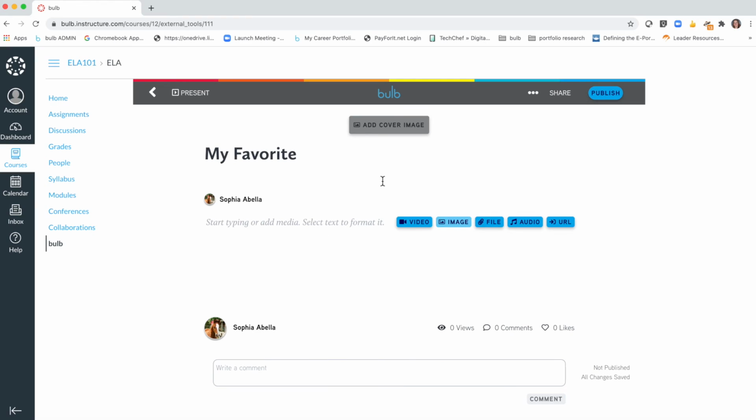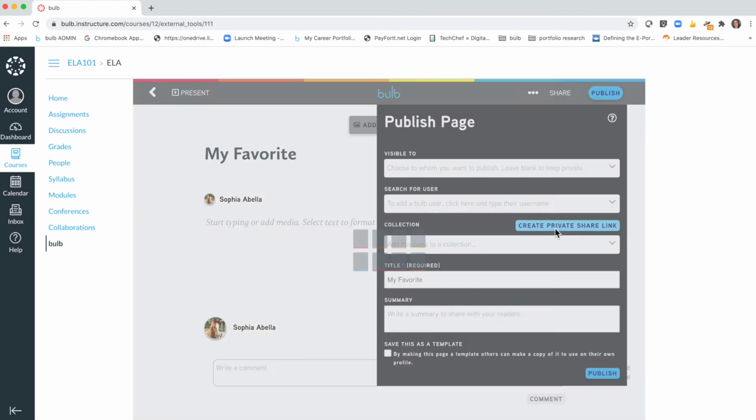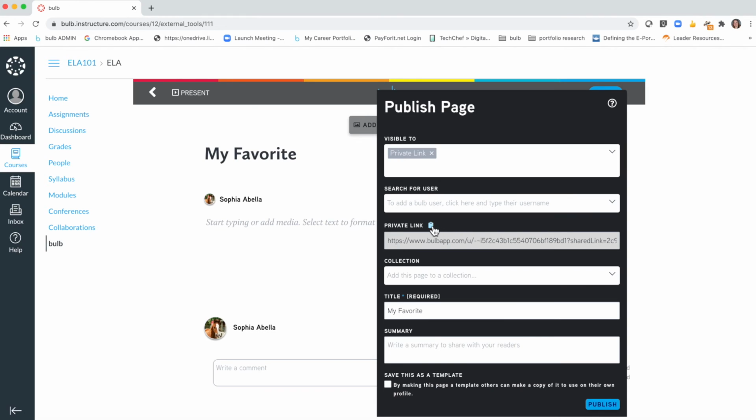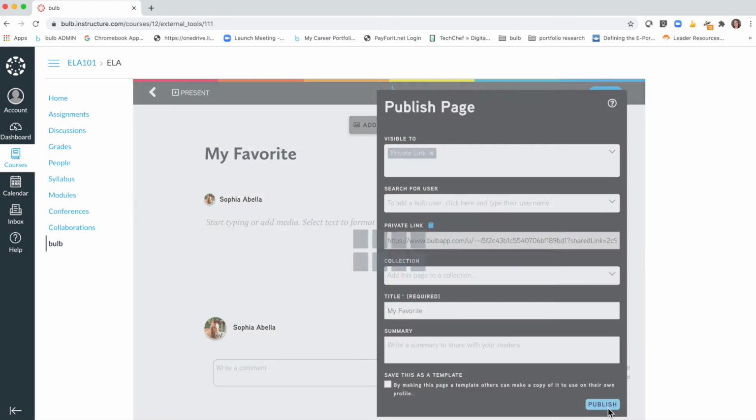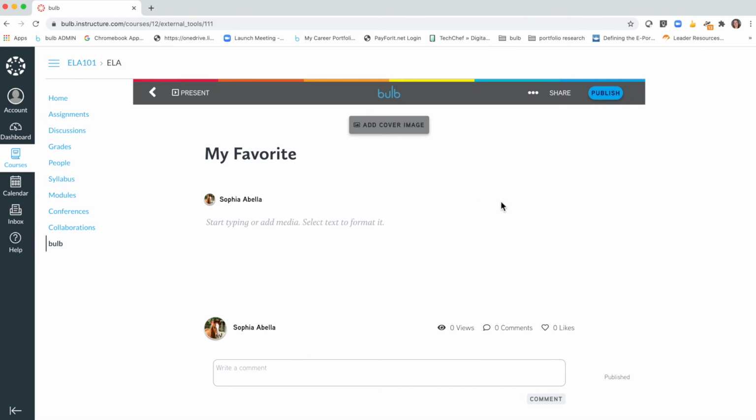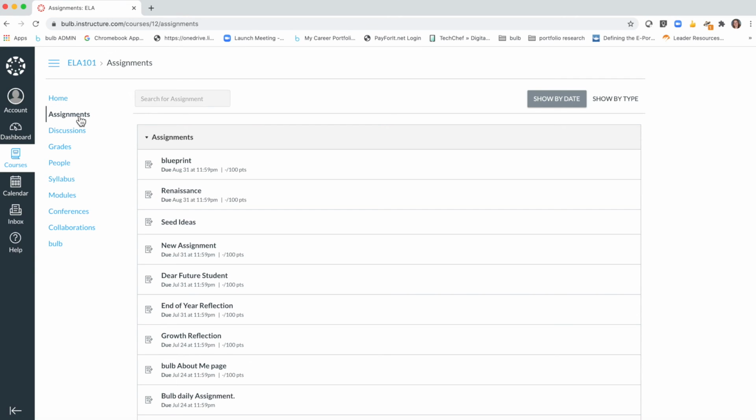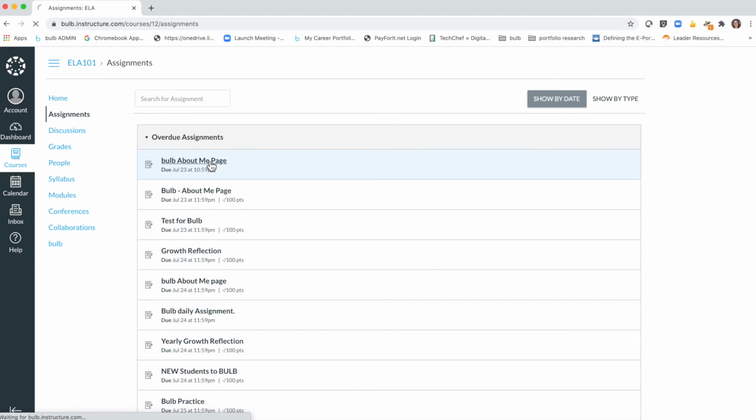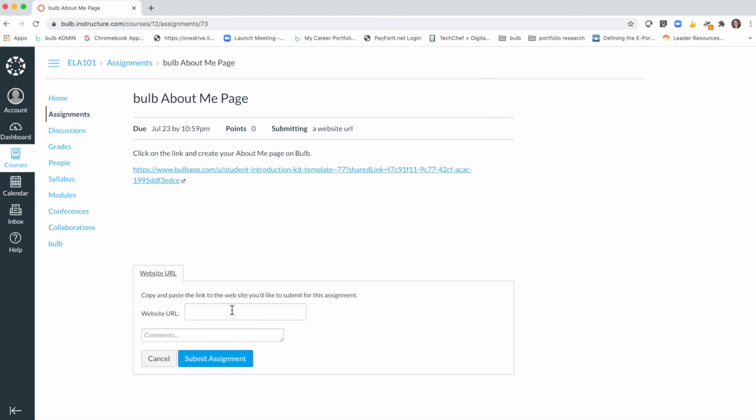Once you've designed your page and it's ready to turn in, all changes are saved, but it is not published and no one can see this page. So you need to come up here and click publish and create a private share link. Now you're going to click this blue clipboard right here to easily copy this private link. Then make sure you hit publish at the bottom of the modal. Now that you have your page link copied, you'll go into your assignments and you'll submit that link in that website URL box right here to submit your Bulb page assignment.